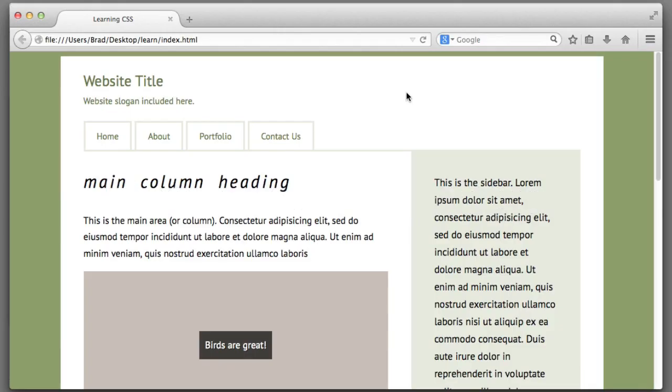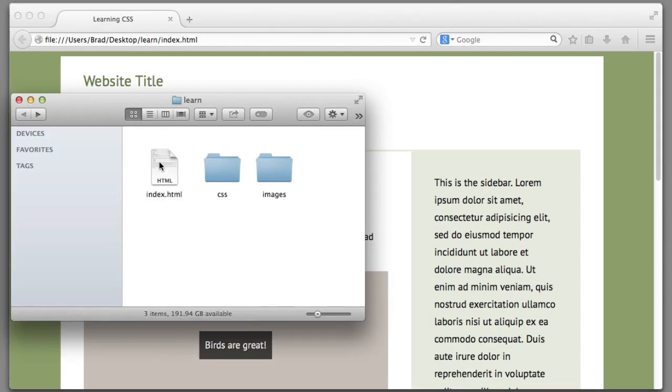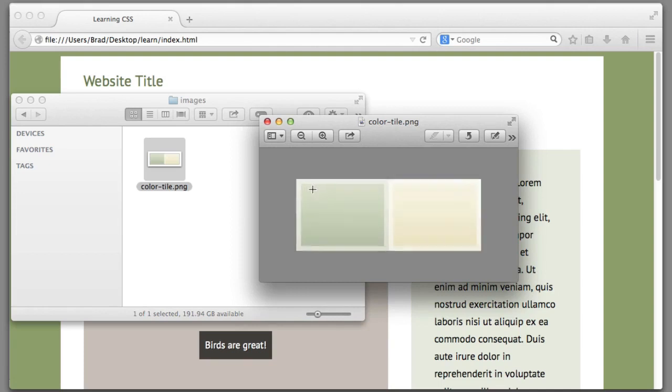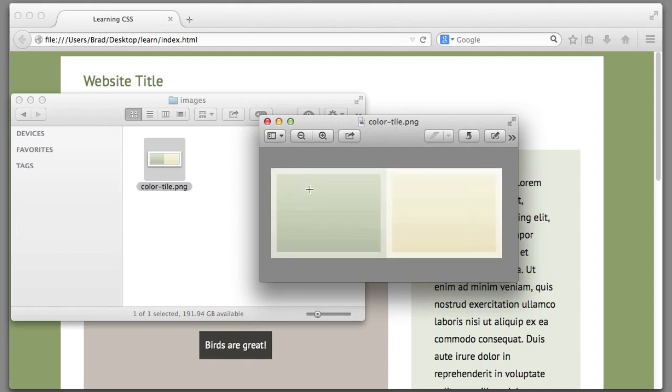Here is an example page, and let's imagine that I want to add a background image that sits at the top of this overall white container element. In the folder where our website file lives, we can see that I have a folder named Images. Within that folder, I have a file named Color Tile. If I zoom in, you can see that it's nothing more than a green square and a yellow square.